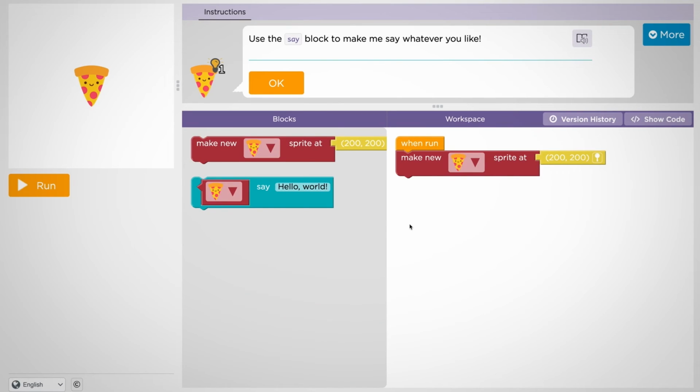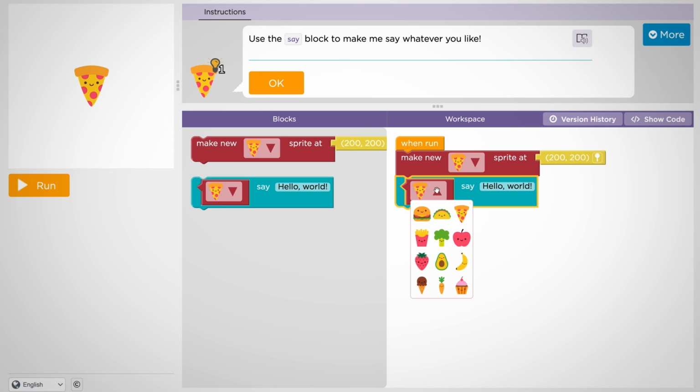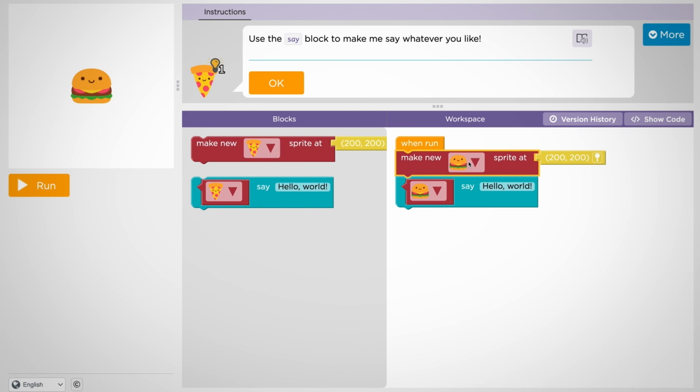Now, let's have the sprite introduce itself. To make the sprite say something, use this Say block and add it to your program. Make sure that the costume selected in your Say block matches the costume in your sprite. When you press Run, the sprite will say whatever text you tell it to.